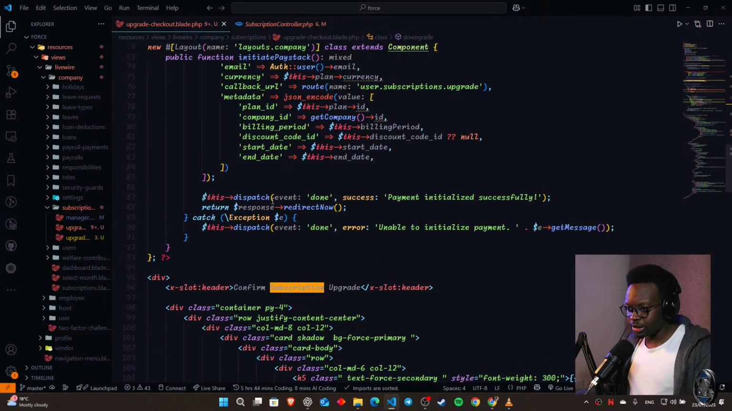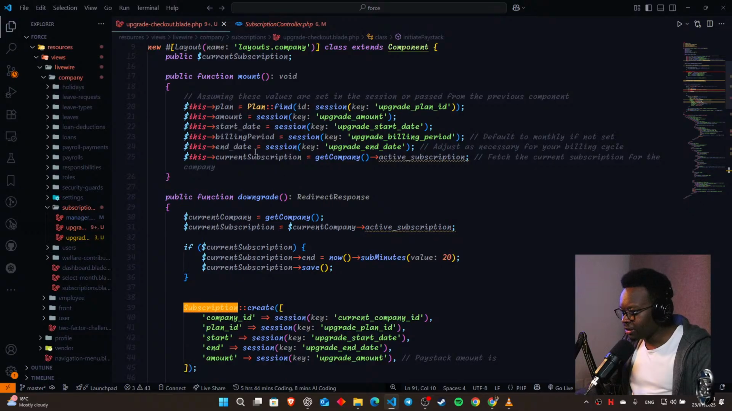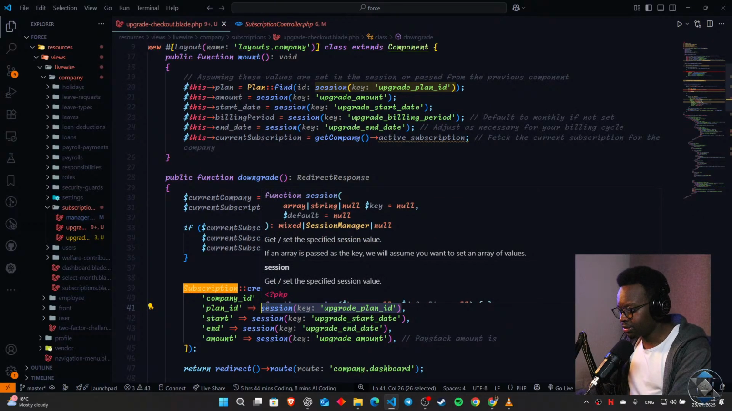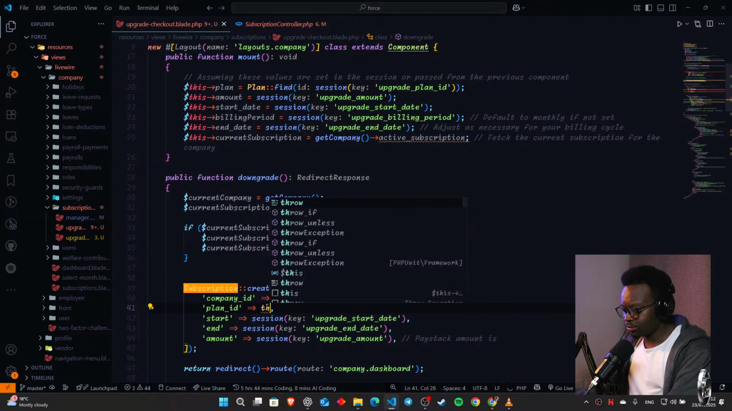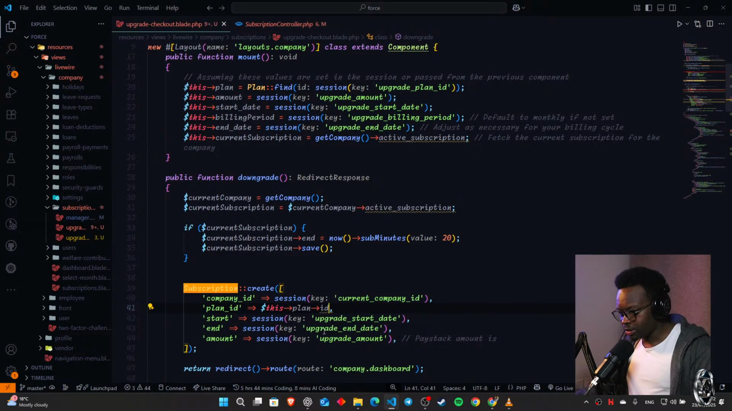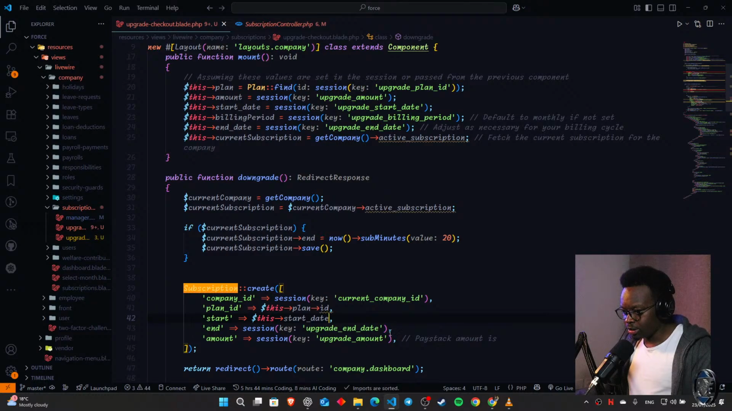And that should be that actually. But given that everything is here, why not just use this for like session current company ID is fine. This one should be this plan ID. Yeah, this should be this plan ID, this start date. And this one should be this end date.